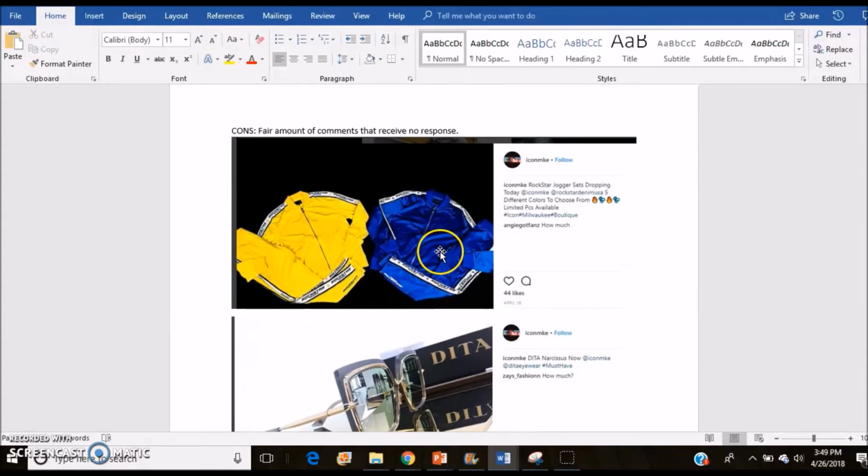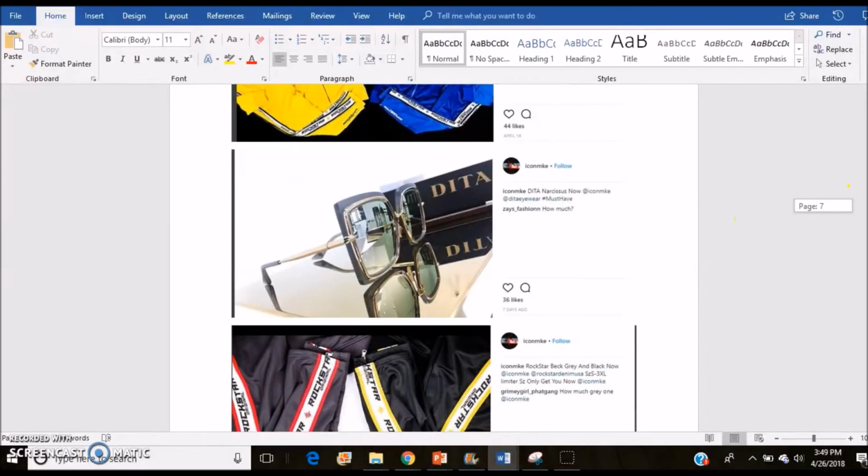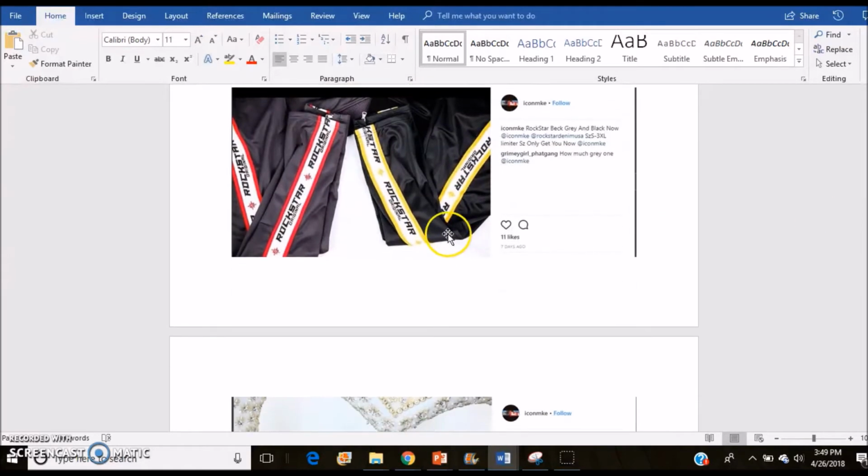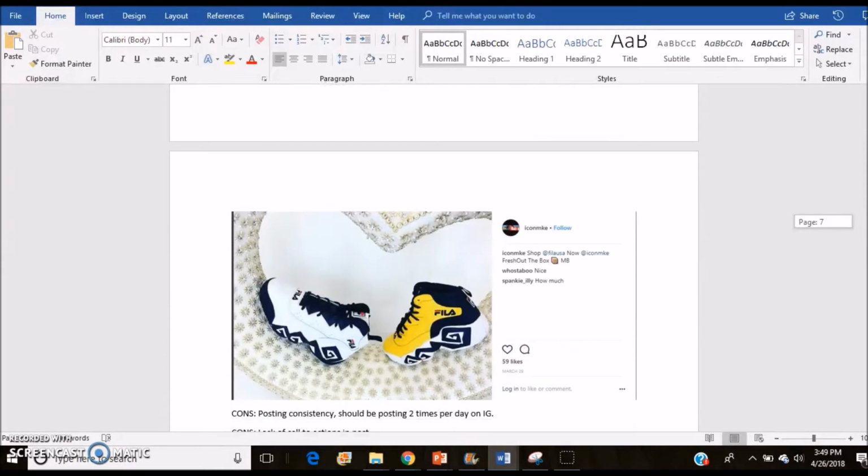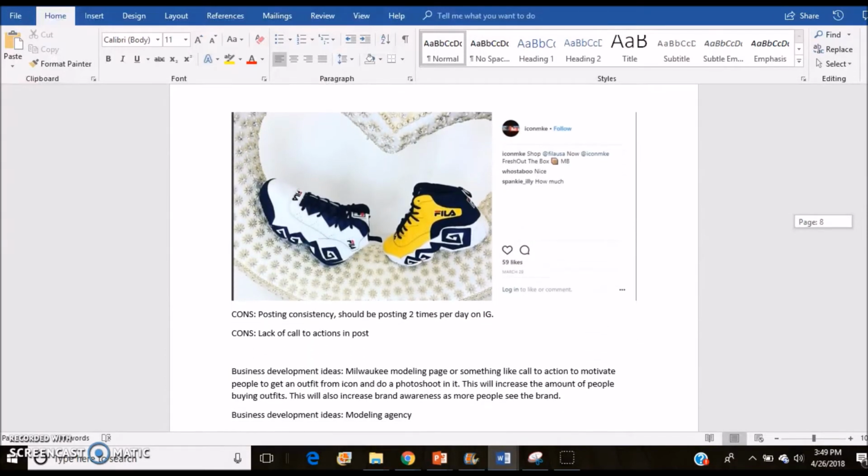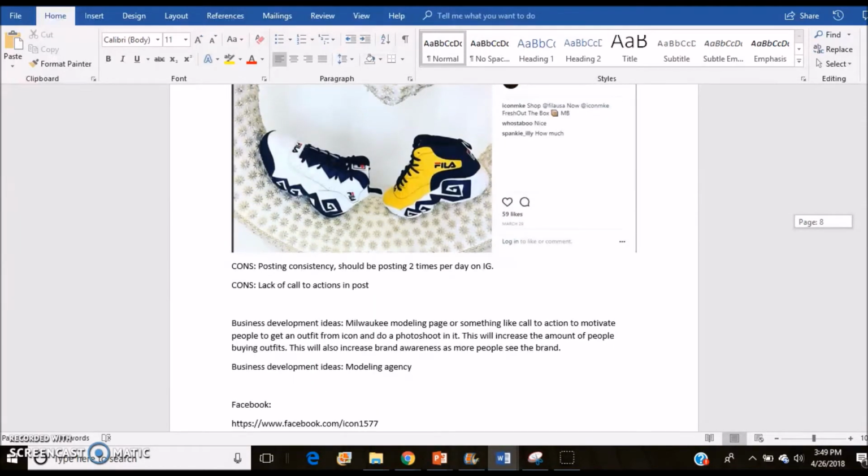This is a $600 to $800 outfit right here, both of these. So if somebody's asking for how much, that could have been $800 right there if somebody was on top of that. That's another person asking for how much. Someone asking how much for these shoes.